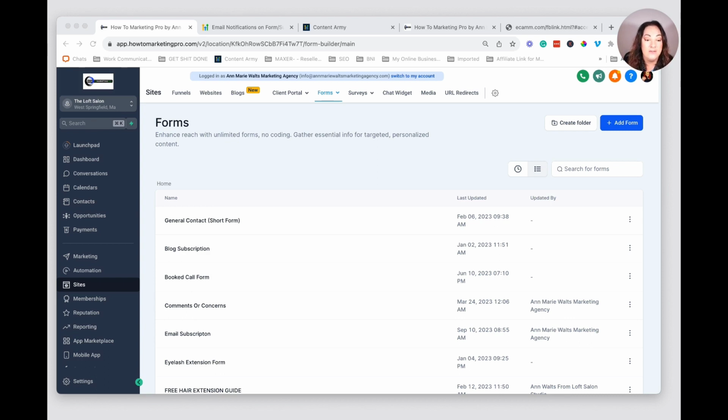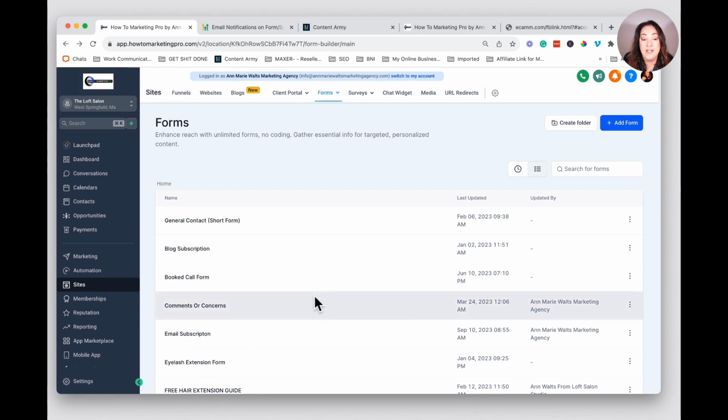So first you want to head over to Sites, and then once you're over at your site area, you can either make these changes to an existing form, which is what we're going to be using for today's tutorial, or this is how you're going to do it when you set up a new form.